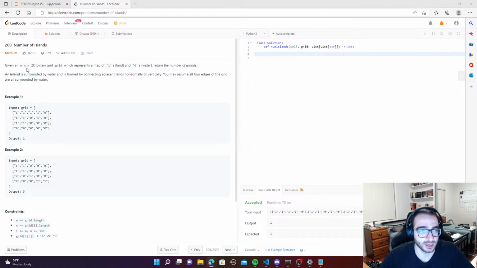So we're given an m by n 2D binary grid, which represents a map of ones and zeros, which represent the land and the water respectively. And then we have to just return the number of islands. An island is surrounded by water and is formed by connecting adjacent lands horizontally or vertically. You may assume all four edges of the grid are all surrounded by water.